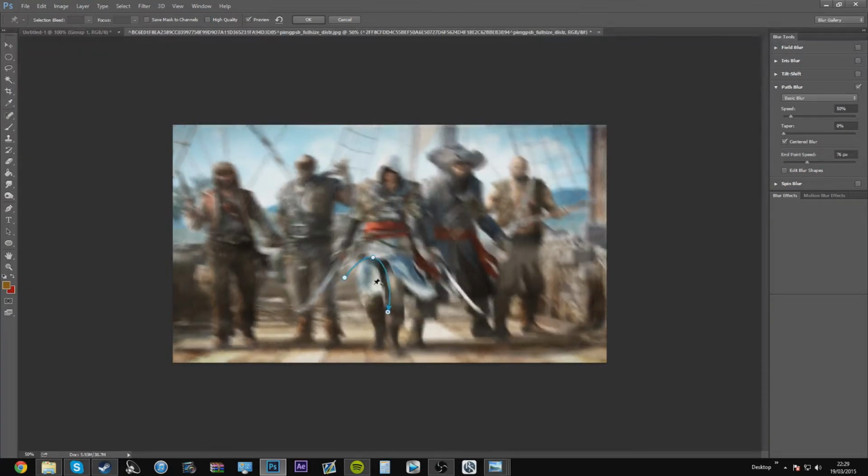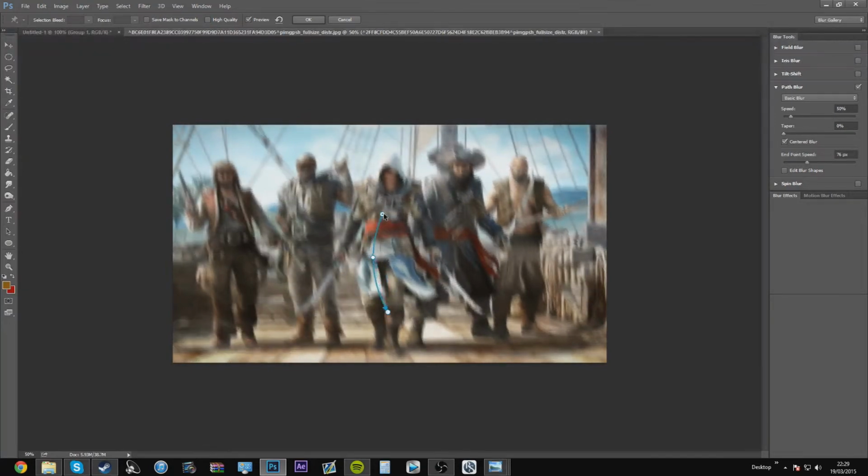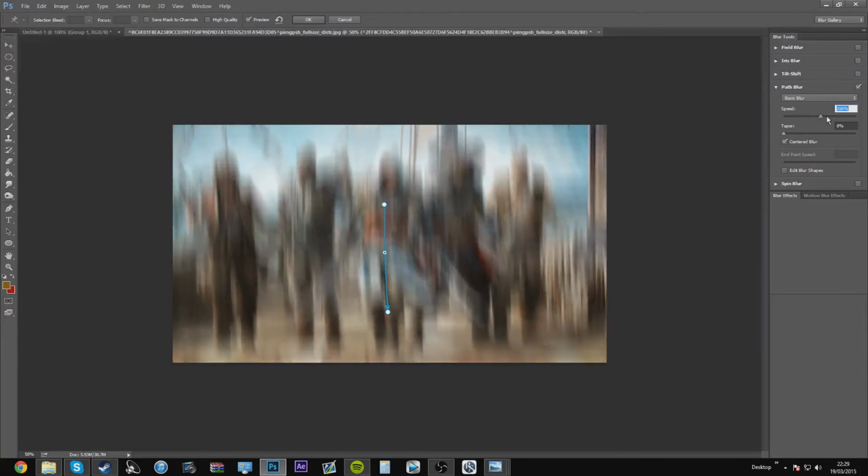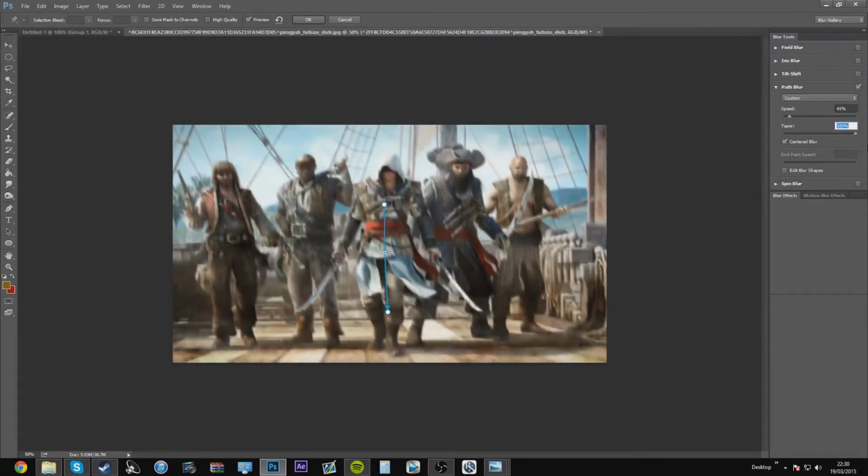So say if I wanted it to make it look like it was moving forward, I might do it like that in a way. Obviously you don't have to move this anchor point. Your speed is how fast they're going. You can kind of see how it goes. Taper kind of tapers it off to a point. And obviously you can mess about with the settings, but obviously you might create a few artifacts by changing other things, but I'm just showing you the basics.